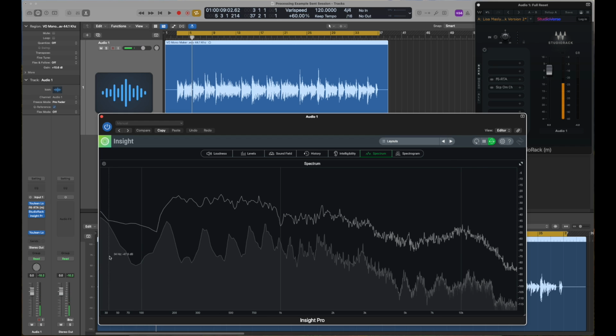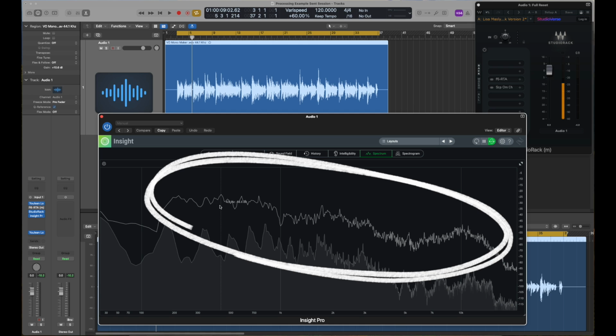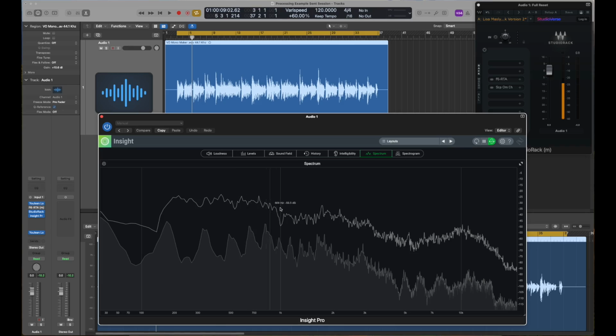What I want you to see here is this bottom gray graph and the lines here, and this is real time. So when I play, this is moving really quickly, and it's giving us a representation of all the frequencies. But this white line here is called a hold peak line, and it's showing us the highest points of the frequencies that have been reached so far, until we reset.